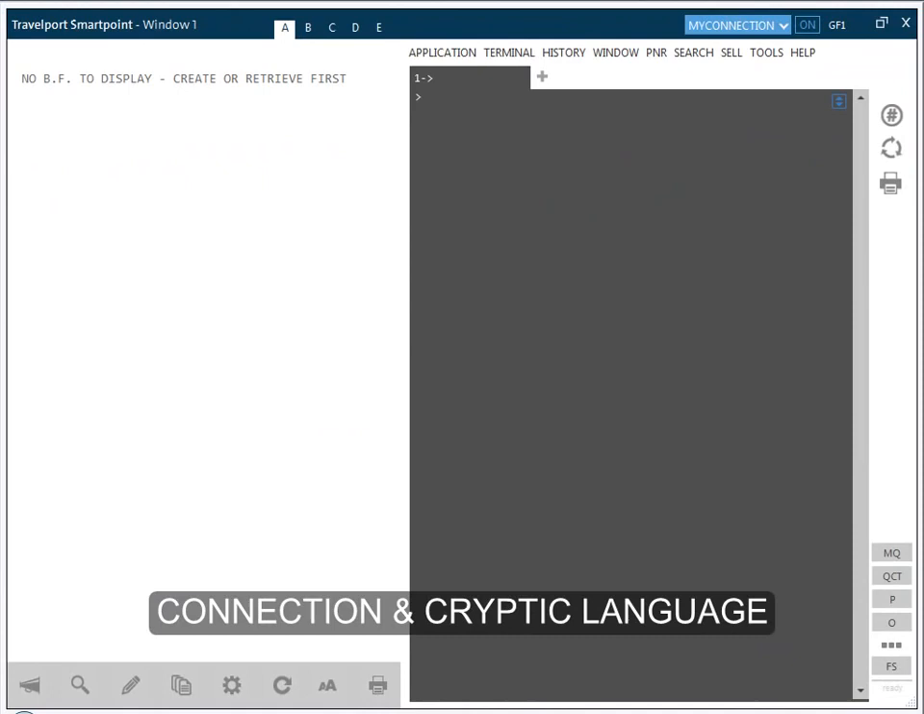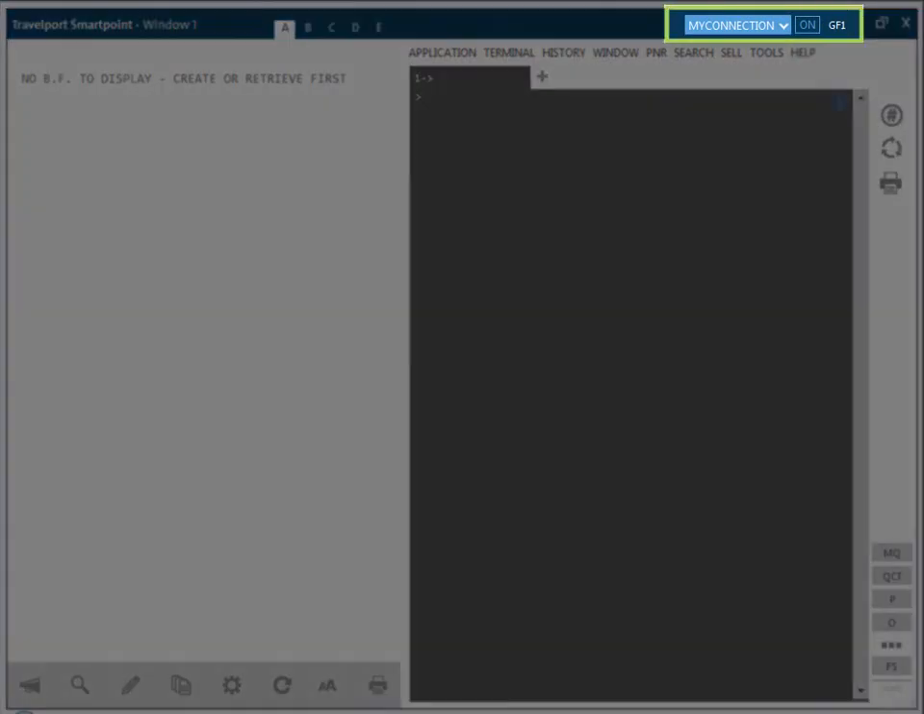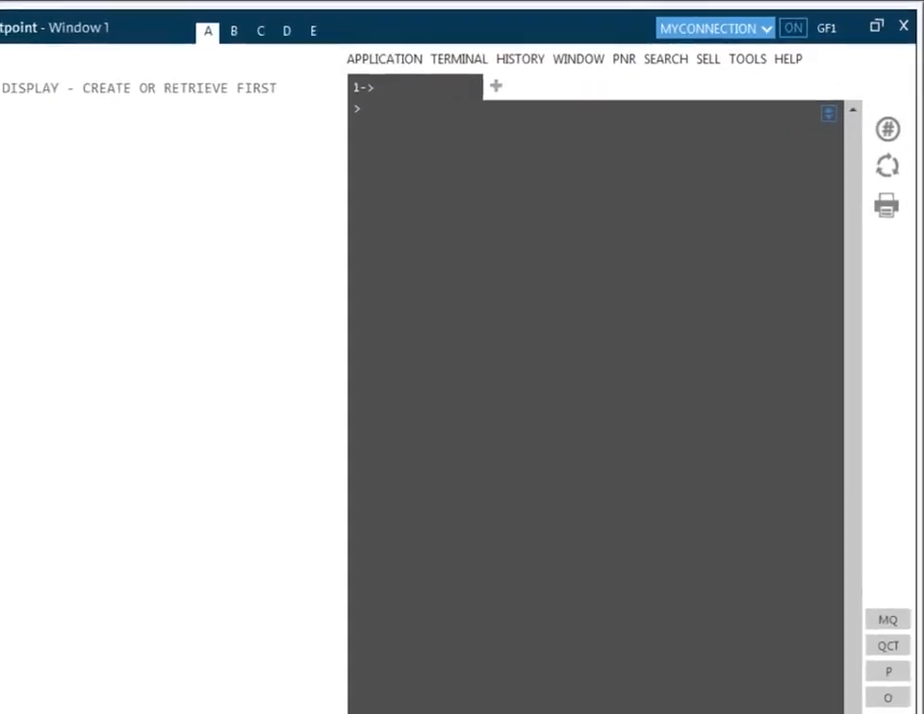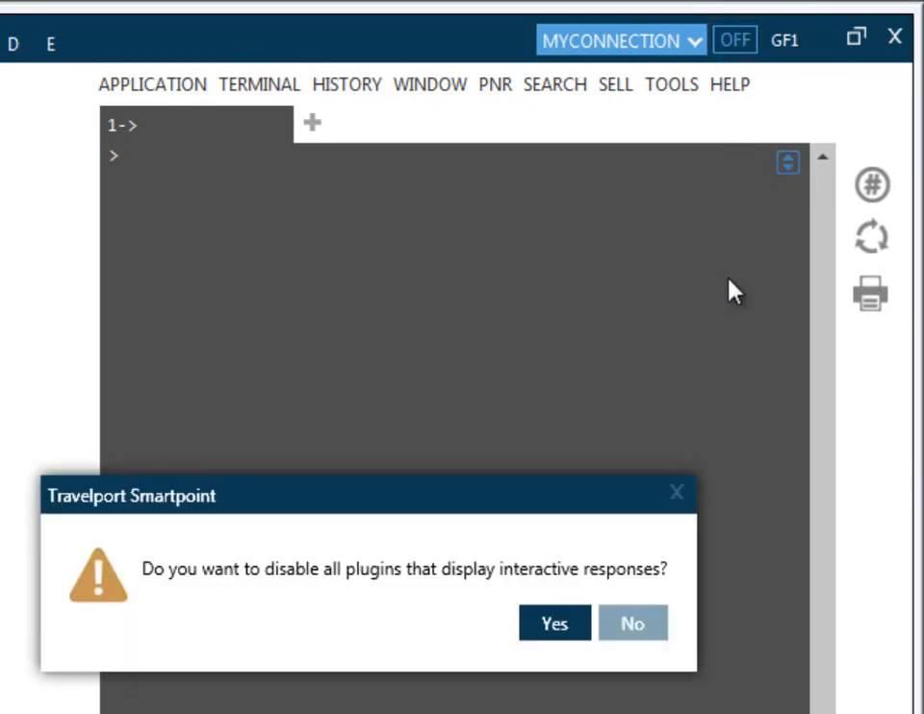In addition to changing the connection from the application settings, you are also able to change it from the connection icon shown in the top right-hand corner of the current Travelport Smartpoint window. In this area, you will find the pseudo city code, or PCC, you are working in. The ON indicates that the point-and-click functionality in Smartpoint is enabled. You can disable by clicking.